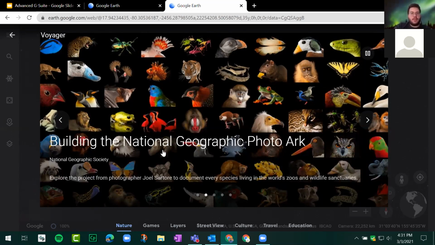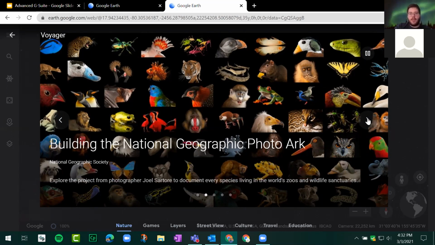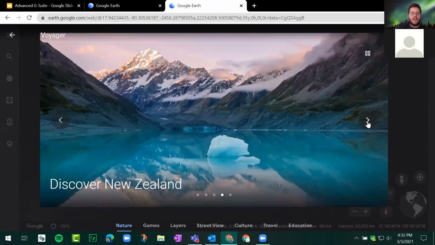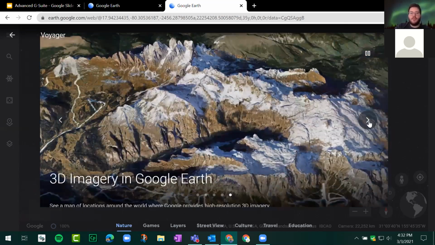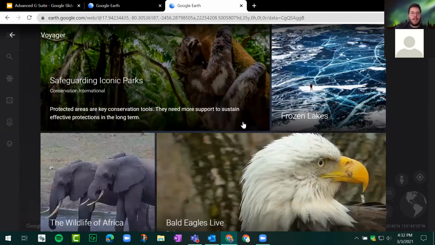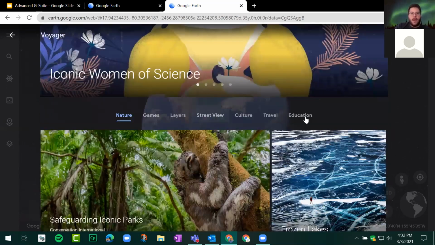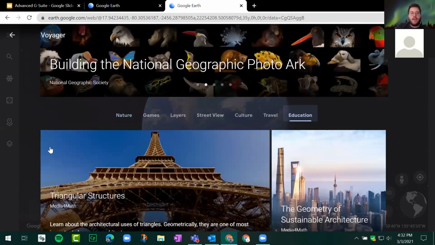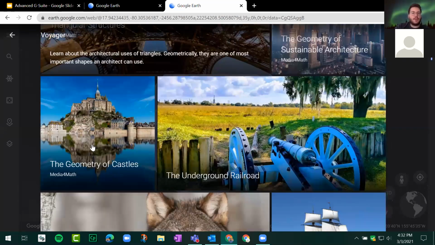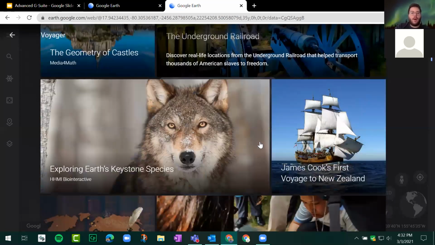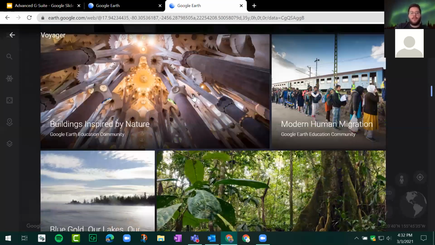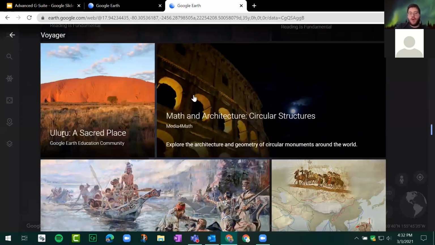So we see like this National Geographic one, like a photo arc kind of thing. There's one for sky high Ferris wheels. There's one all about New Zealand, one about 3D imagery in Google Earth, iconic women of science. And if we scroll down, there's even more in here. There's different categories as well. There's even an education one specifically. There's triangular structures, geometry of sustainable architecture, the Underground Railroad, all this stuff. Poetry around the world has all these different pre-made voyages in here. So this is a great thing to show off with students.